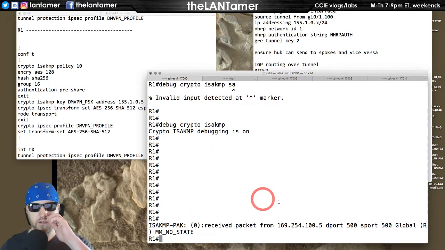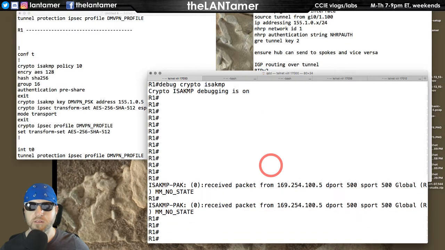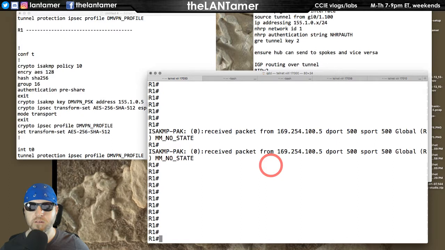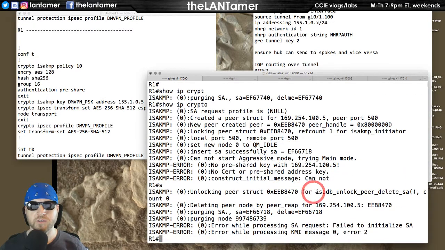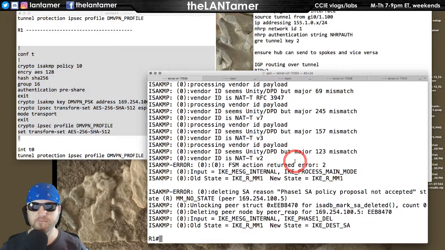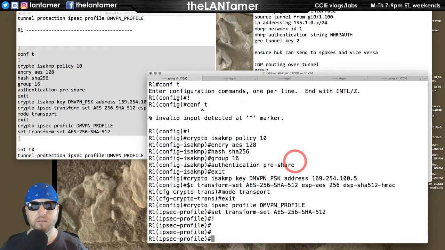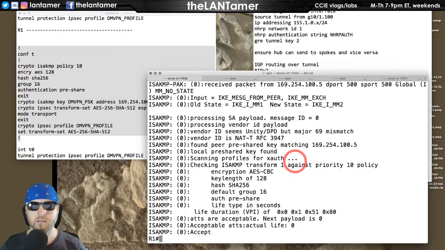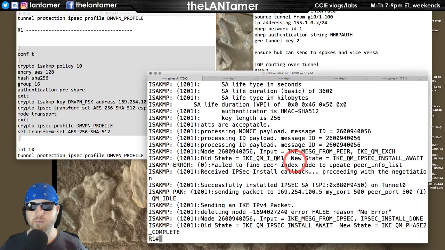Router 1. Okay. Destination port 500, source port 500, global, no state. No cert or pre-shared address key. Okay, so the keys are using the wrong address set. So it looks like what we need to do here, 169.254.100.5. That's probably the problem then. Let's try that on router 1. Okay, we're getting farther. IPSec process complete, phase 1. Good.